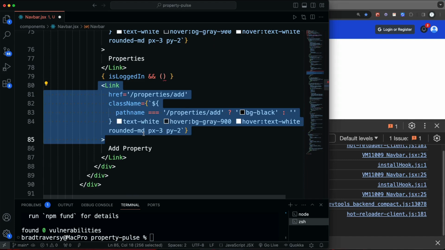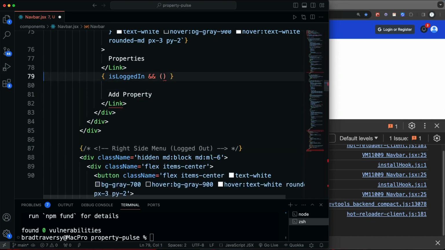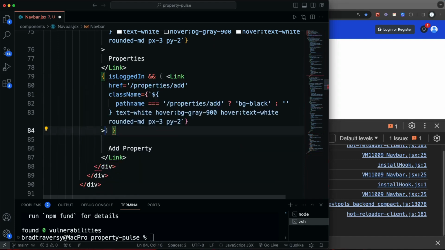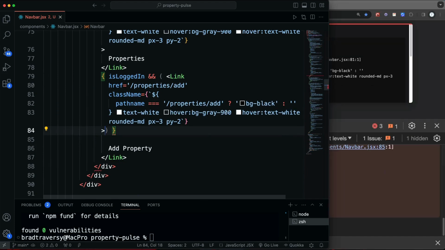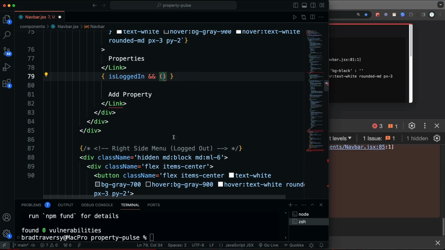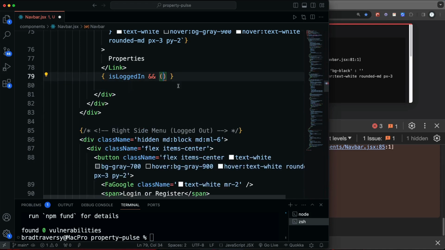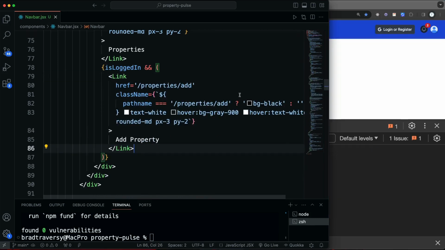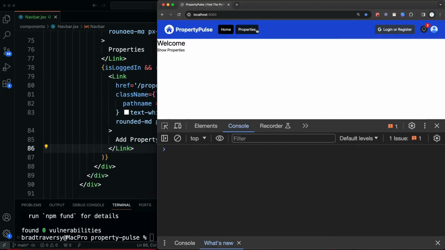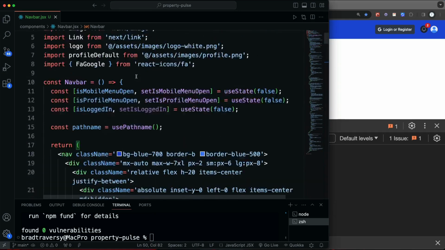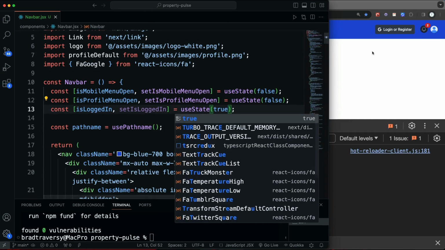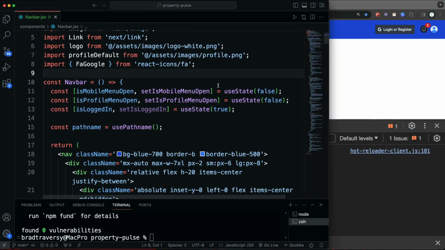And we're going to take this link, cut that, put that in here. What did I do wrong? I didn't copy that right. We need the entire thing. Okay, we'll put that in there. Now, since we're not logged in, right, it's set to false, we can't see it. If I change the default value to true, then we do see it. So we know that that's working.